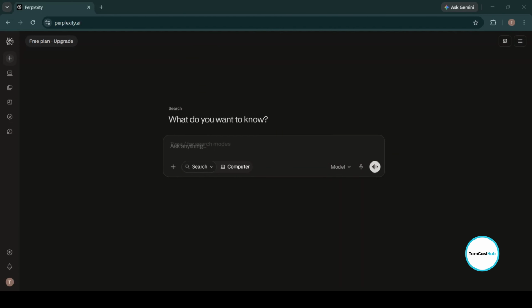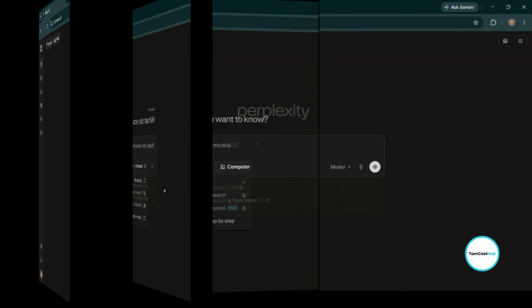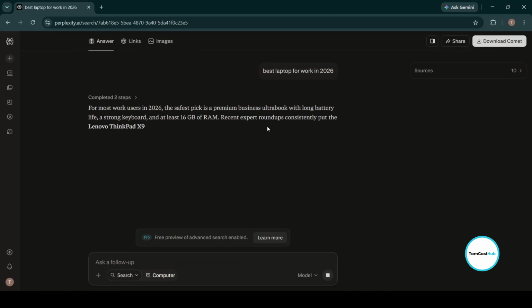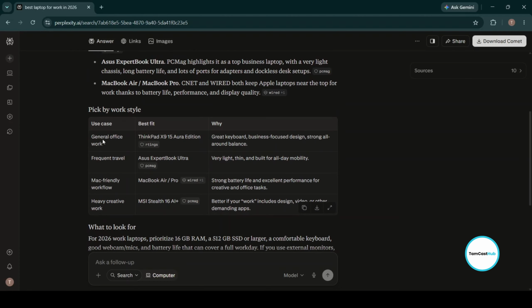Next, let's talk about the power modes. When you click the mode selector on the search bar, you'll see a few options. The default is search, which handles most everyday questions instantly. But for serious research, choose deep research. Turn this on, and Perplexity reads dozens of sources, runs multiple searches, and builds a complete, cited report in just a few minutes. It's perfect for market research, comparisons, and detailed topics.